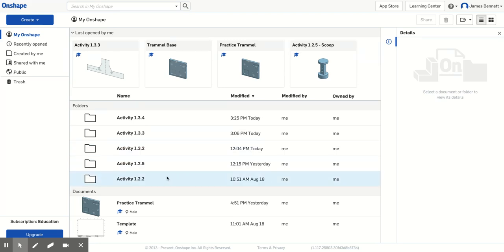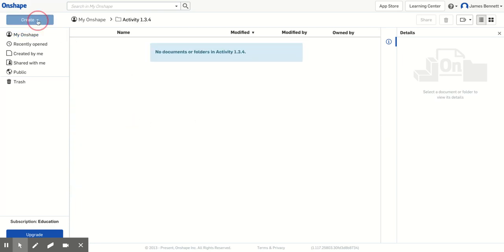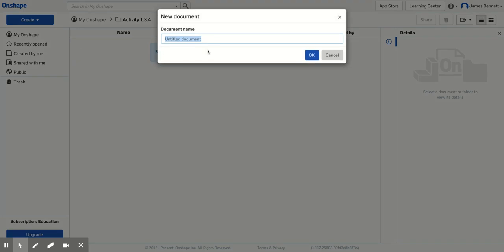Don't forget to keep your activities organized to make sure you can find files later. We're going to be activity 1.3.4. We're going to create our new part. We'll call this one activity 1.3.4.